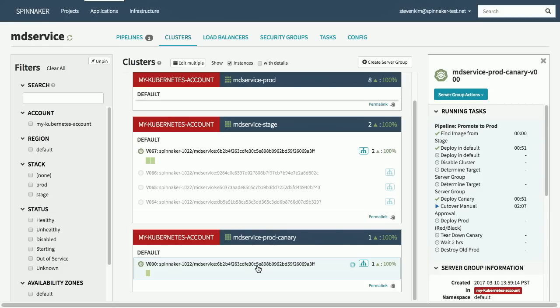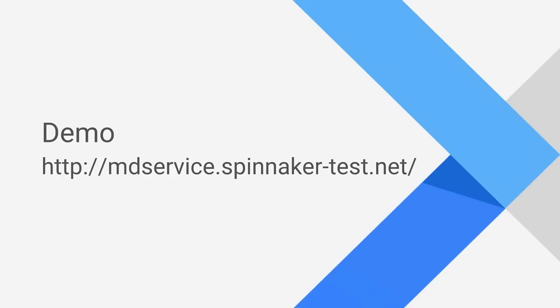So I don't know what to really expect, because I've never done this with more than me. Everybody pull out your phones. Can we go back to the slides, please? That is the production endpoint. So if you please navigate to mdservice.spinnaker-test.net, what should happen is most of you should get a yellow page, and about one out of every 10 of you should be getting a purple page. So once you have it loaded up, can you guys raise your phones and point it toward me?